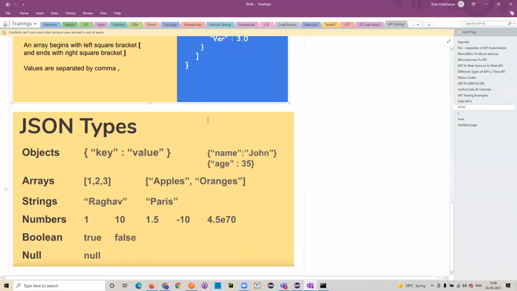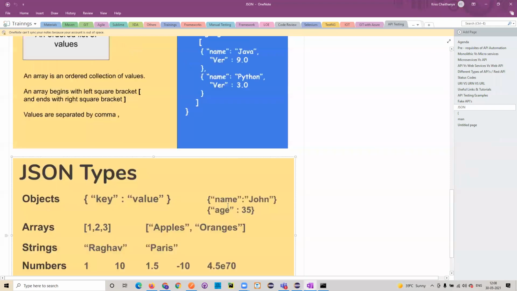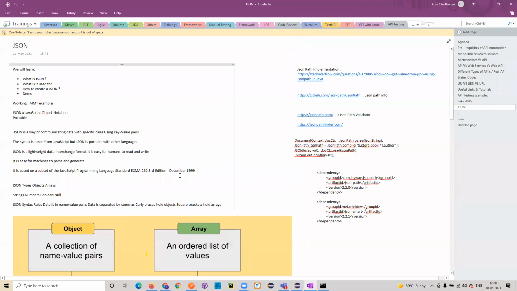And what are the other data types we can store in JSON? We have an object, which has key-value pairs, the key name and the value. And we also have the array. An array can hold strings, integers, numbers, booleans, and null values too. So this is what we discussed about JSON.